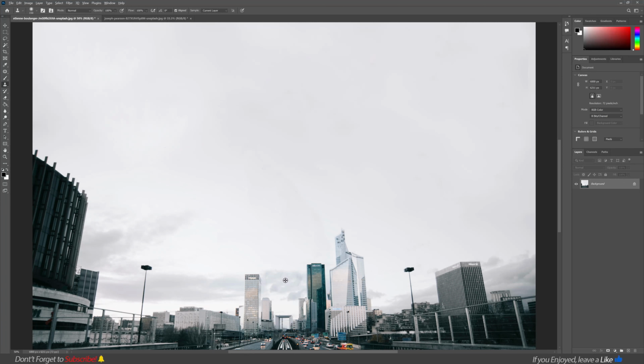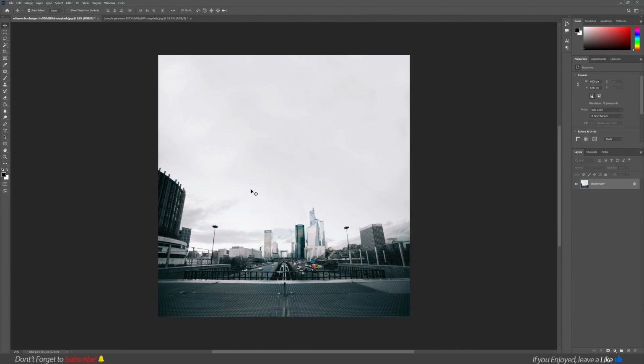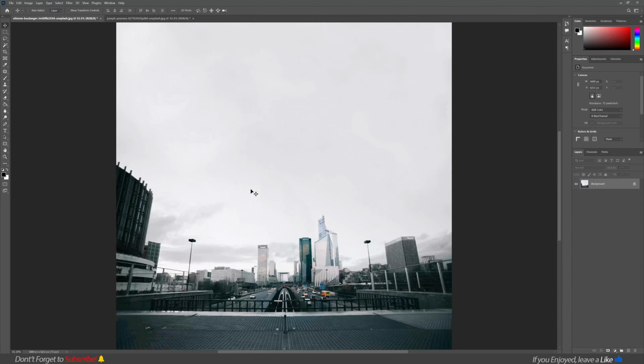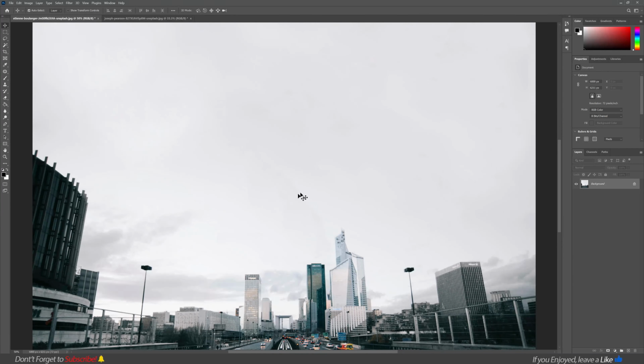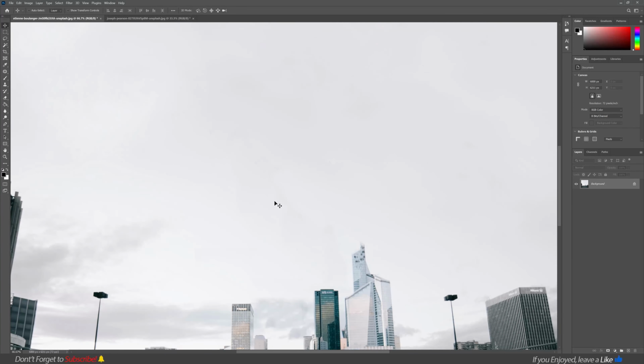Make a little bit from here. Perfect. So this was the second method to remove it. Let's make it perfect from here. Okay, perfect.